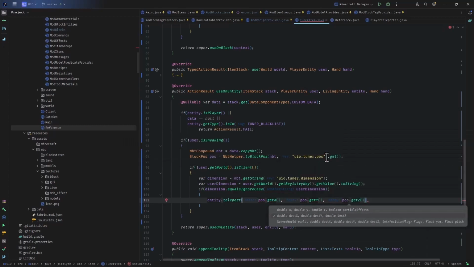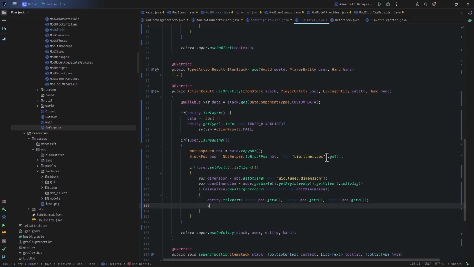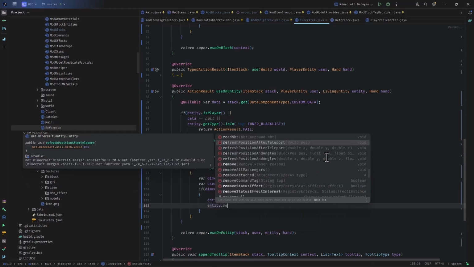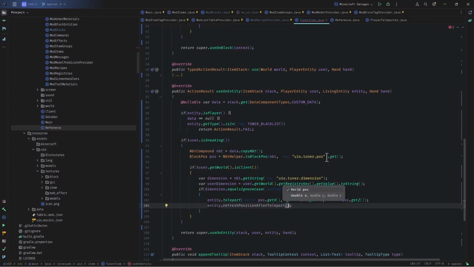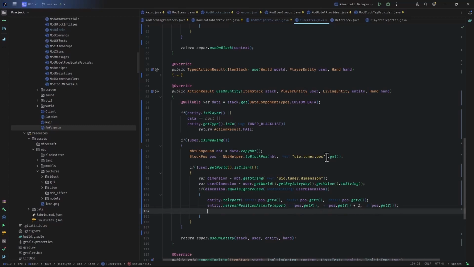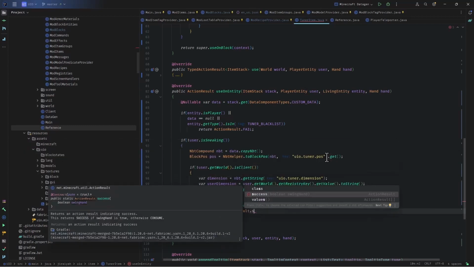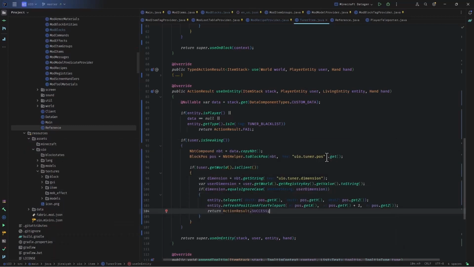Now that we teleported our entity, here is something interesting. We say entity.refreshPositionAfterTeleport. If we don't do this, for some reason, the entity will ignore being teleported. And here it is critical to add 1 to y so that we move the entity 1 block higher than the ground, else entities will get stuck in the block. And finally, we return ActionResult.SUCCESS. Here we are successful and everything is finished.